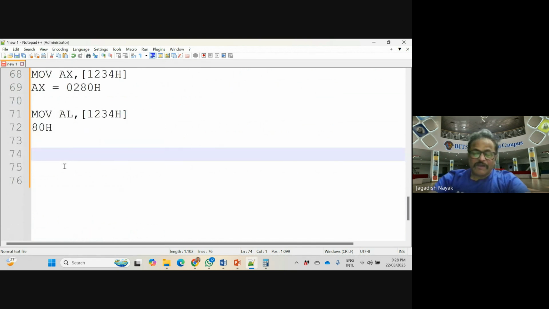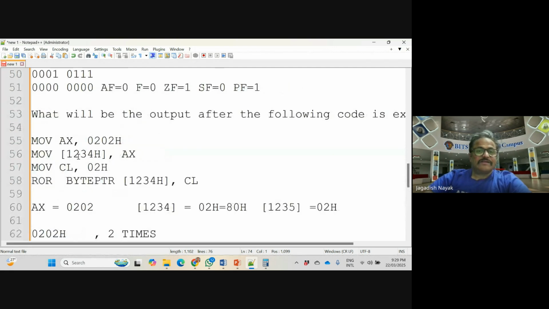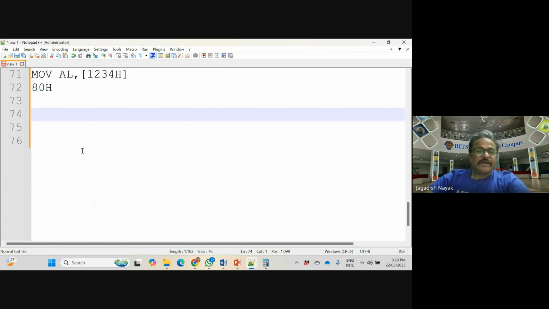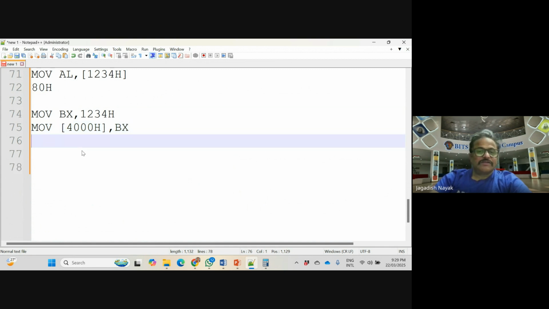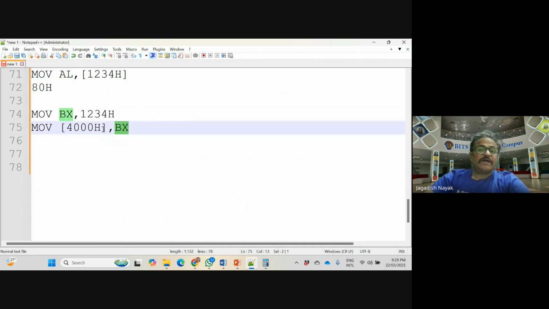Listen carefully. I am trying to explain this again. Take this program. See what I'm doing. I'll take another register, BX, with one data, 1234, for example. Suppose I write MOV [4000H], BX. Tell me what this does now. This is going to store a 16-bit value at the offset address.